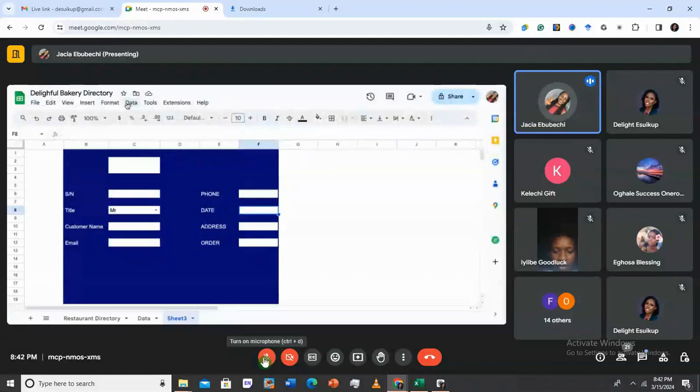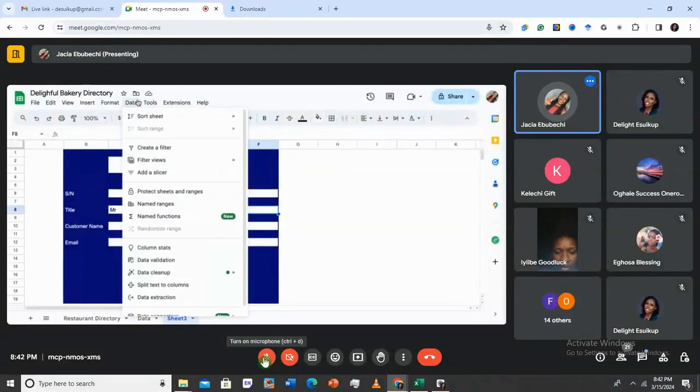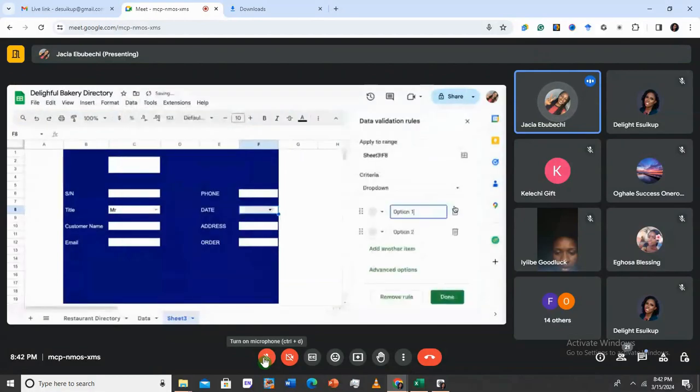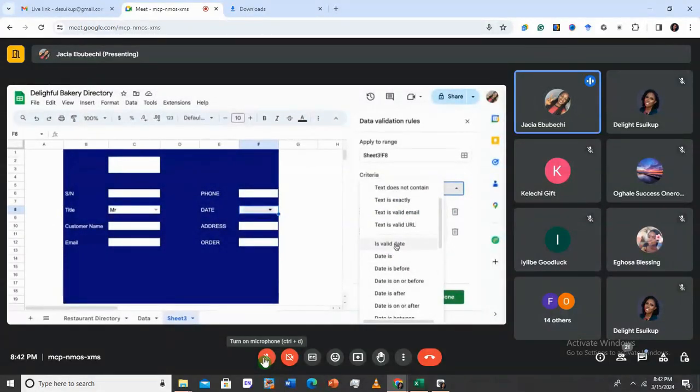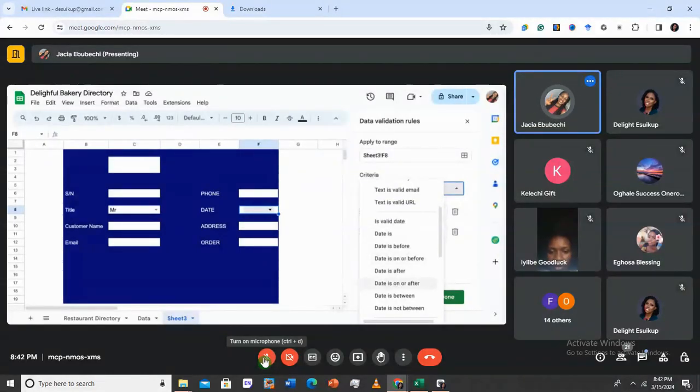you can go here, come to your data, and validation. We are going to add another rule. This rule is for this. So what are we doing? We are basically not using a drop down. We are going to come here and use date is.